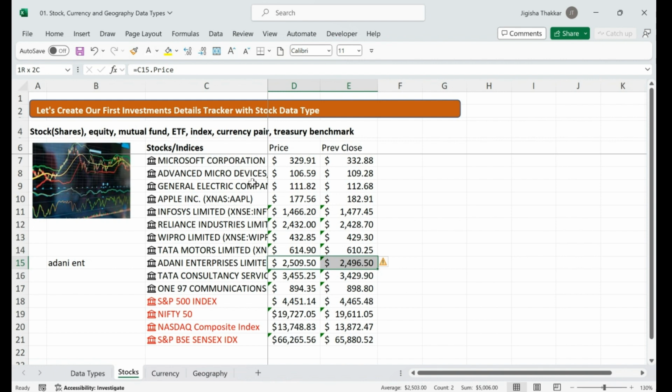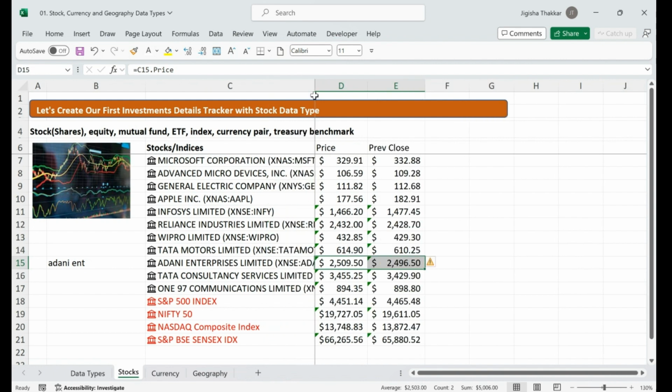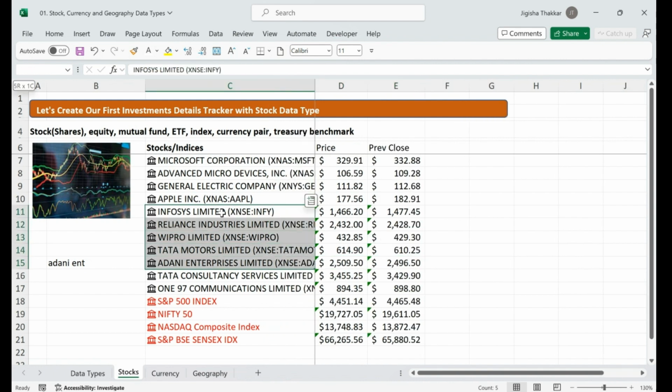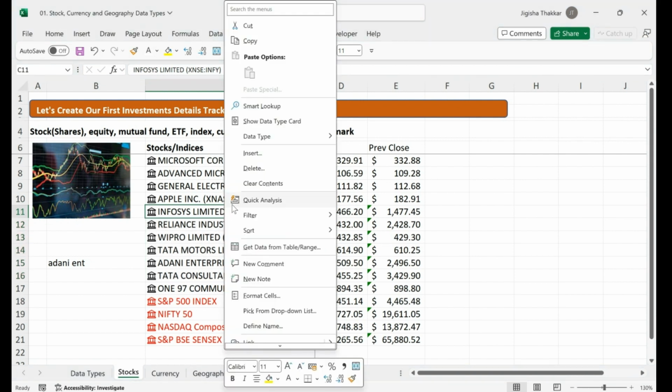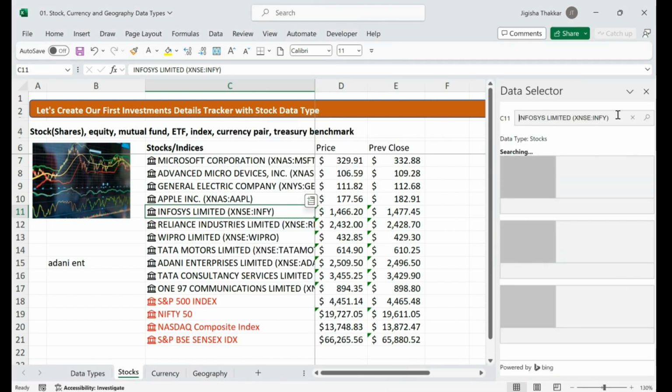Another thing is that all these Indian stocks that you can see are currently given based on NSE. Let's say there are some stocks which are also traded on Bombay Stock Exchange, and you want it from Bombay Stock Exchange instead of NSE. Then how to change it? Let's say I want Infosys from Bombay Stock Exchange. So right click, data type, change. Again the same process. Currently it is XNSE INFY.